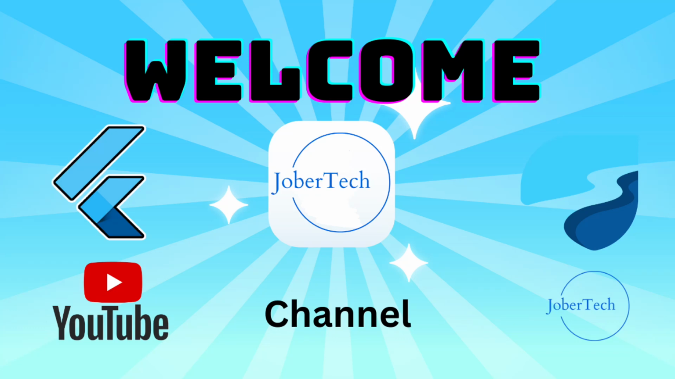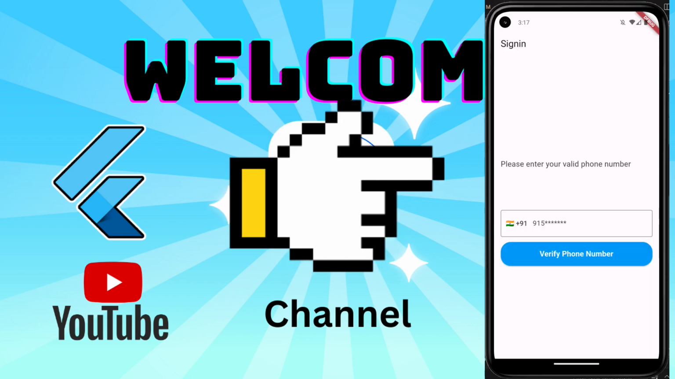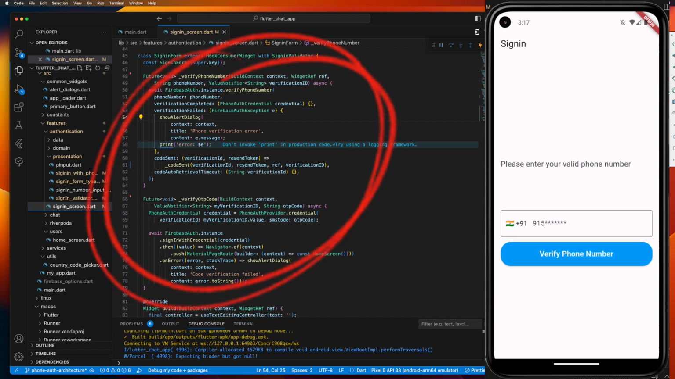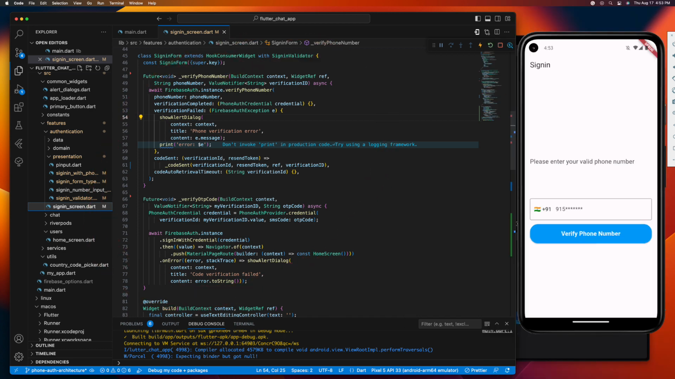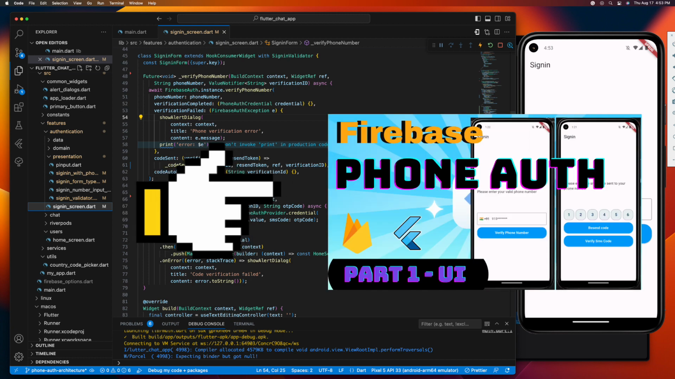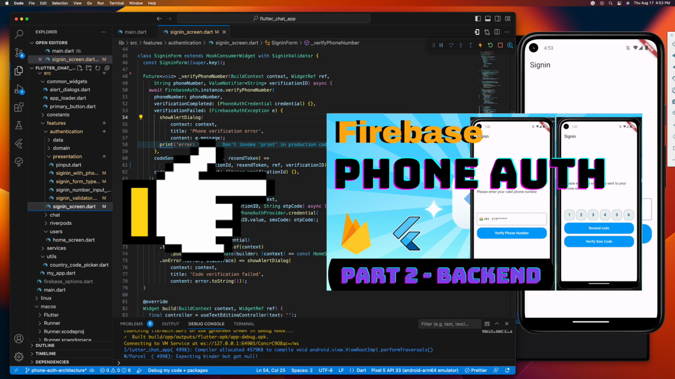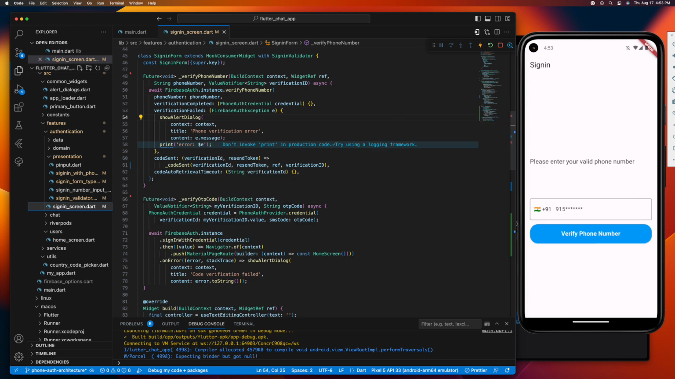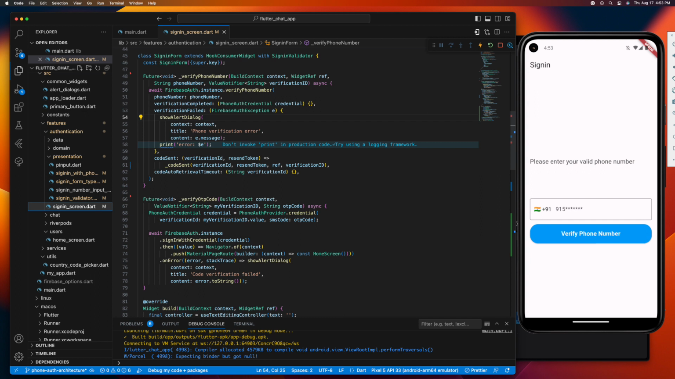In today's video, we're going to take our phone authentication to the next level. We'll be focusing on refactoring our code. If you remember from our previous videos, we've built a phone authentication system, integrated Firebase, and got it working smoothly on both iOS and Android platforms. But as our project grows, it's crucial to keep our code clean and organized. That's what we're tackling today.